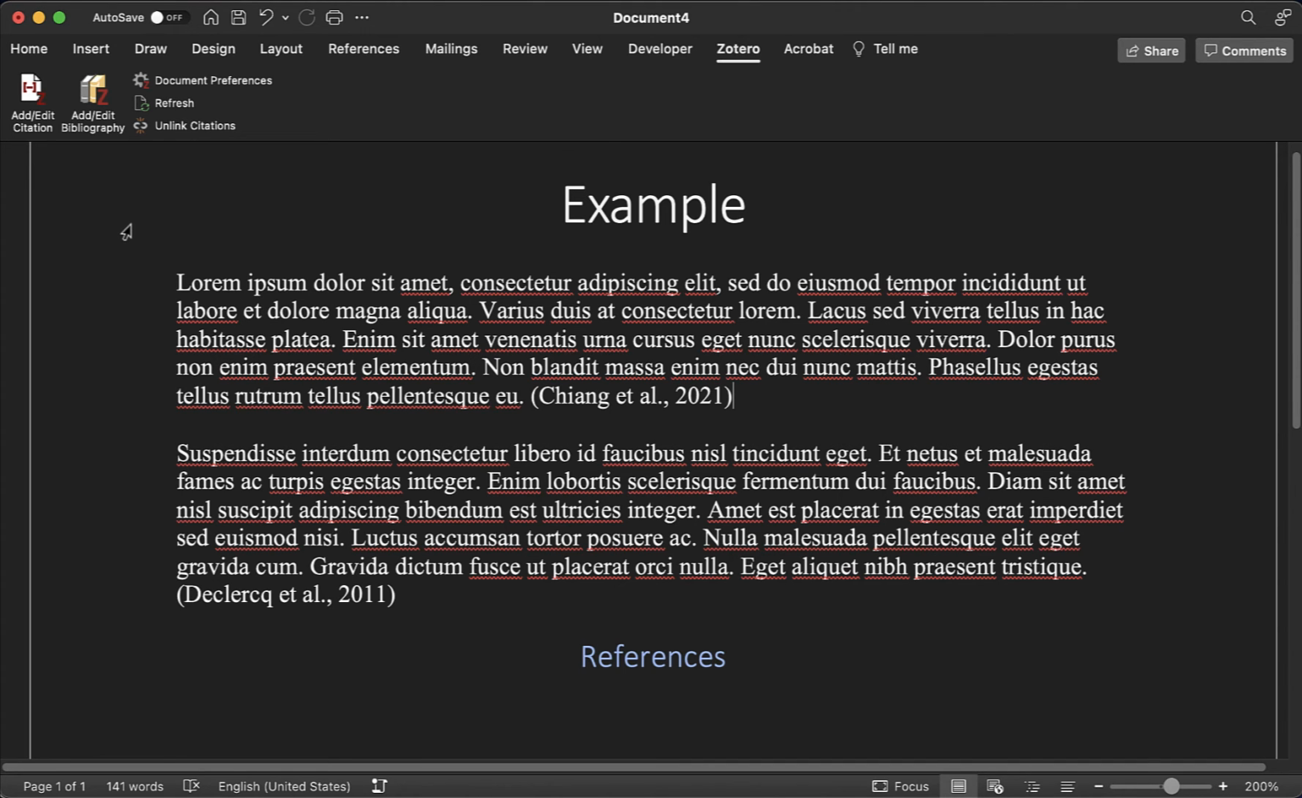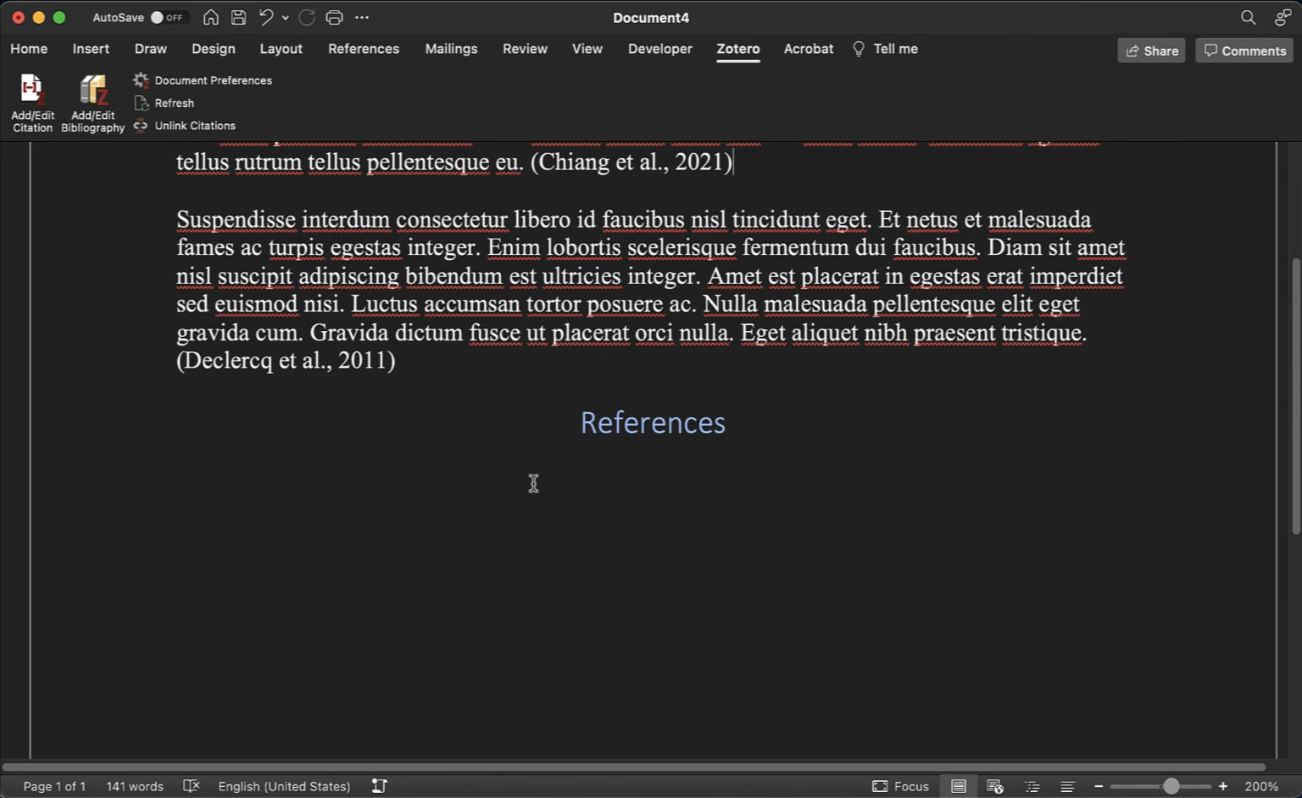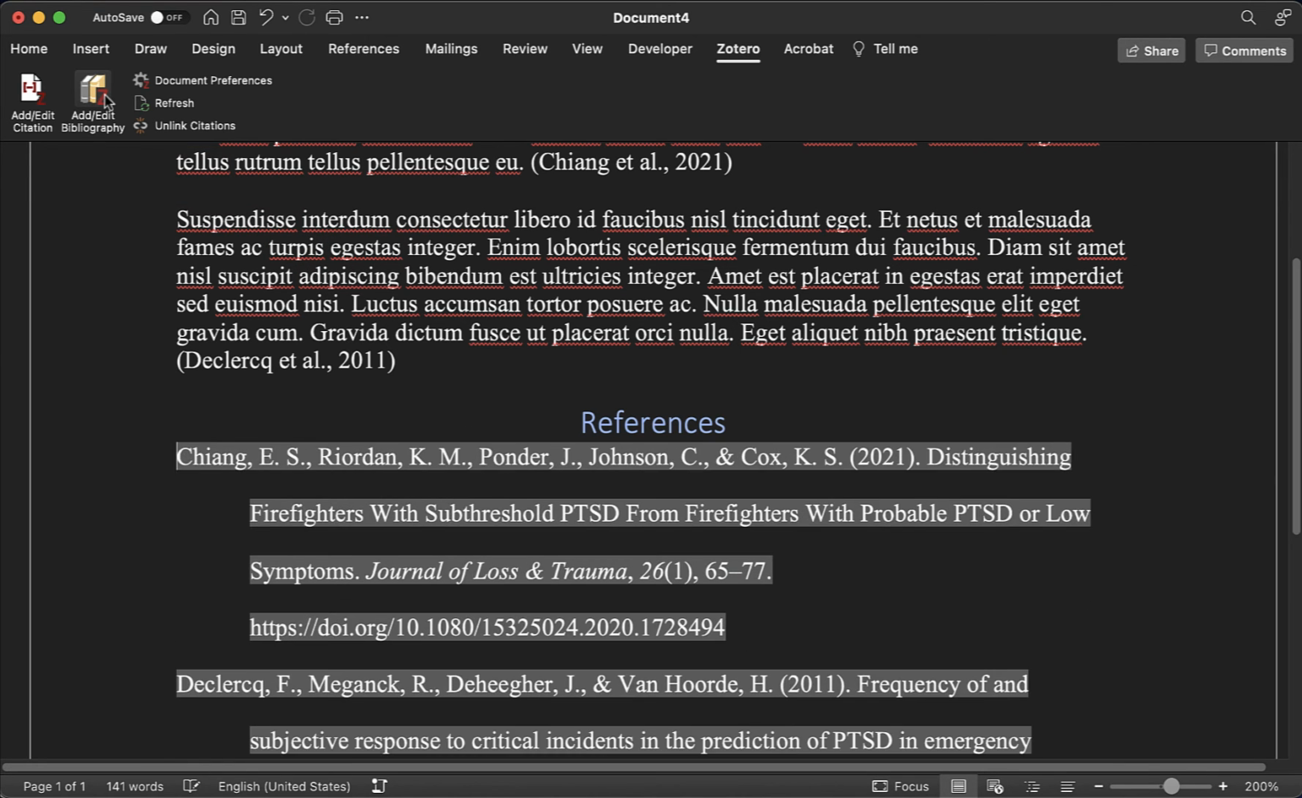Zotero saves you time when creating your references page. To do this, go to the References section of your document. Click on the Zotero tab and then on the Add/Edit Bibliography button.